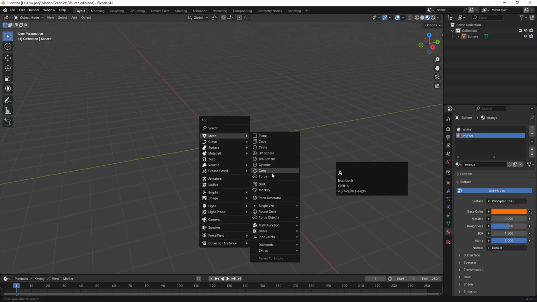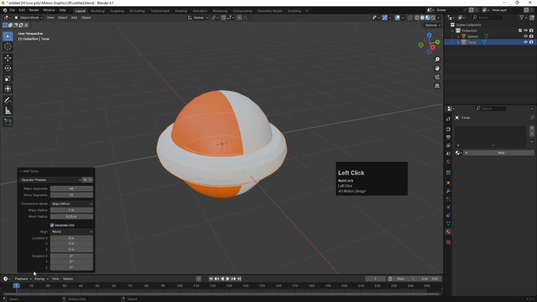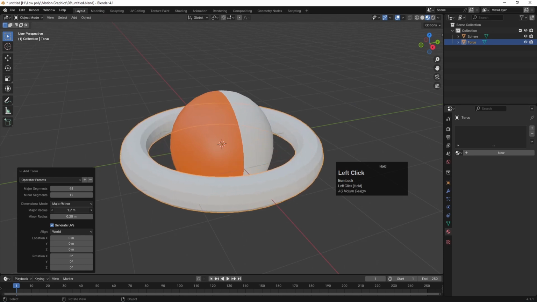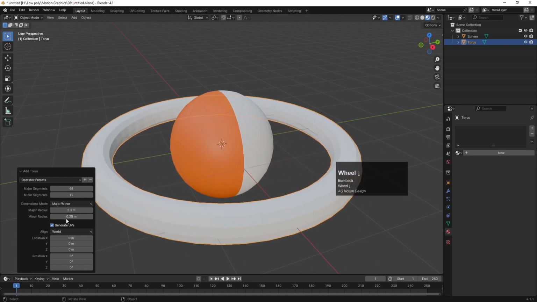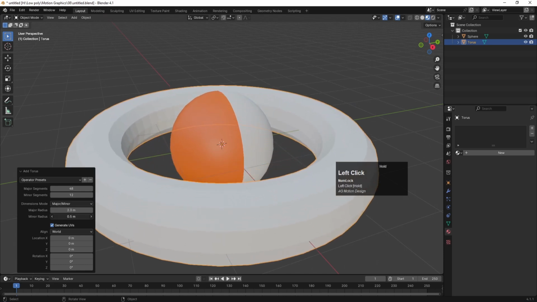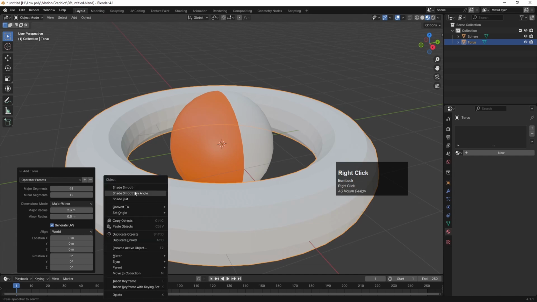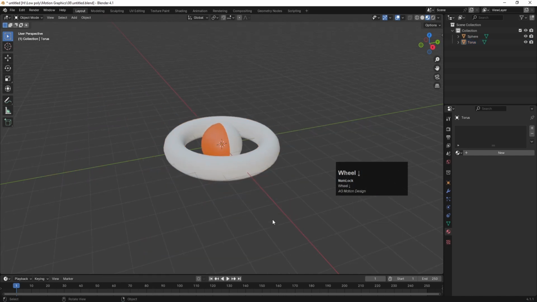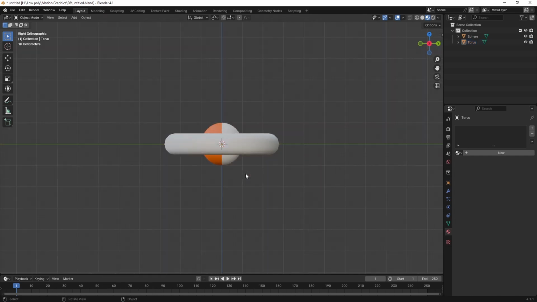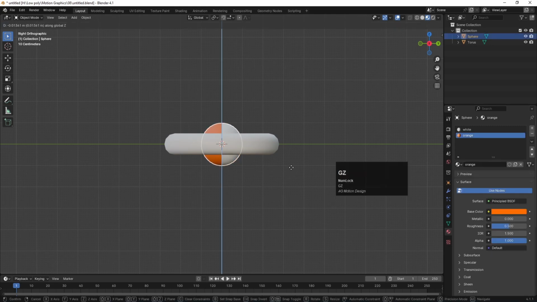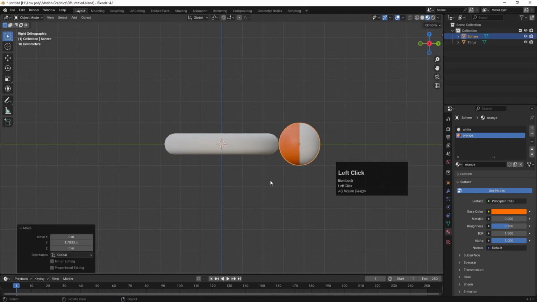Now Shift A, Mesh, and we will add our torus. Let's add the torus and we are going to increase the major radius over here. Also we will increase the radius like this as well, and right click and make sure to choose Shade Smooth, so we will get this kind of stuff. Now let's go to the right view, select this, G Z or G Y, and let's try to bring this somewhere around over here like this.